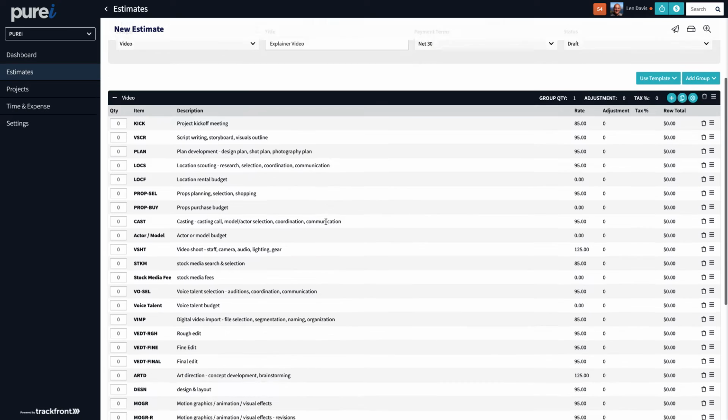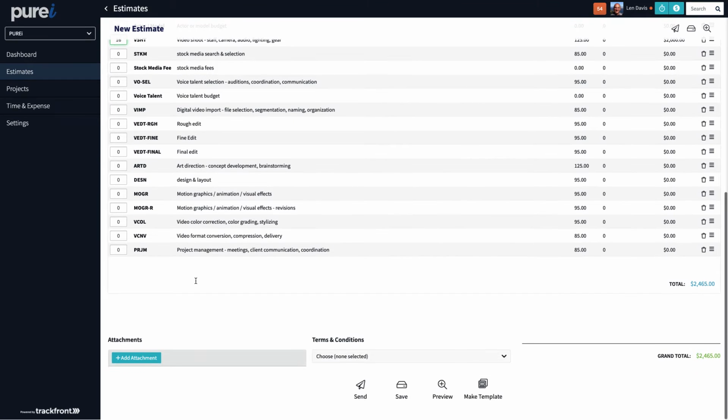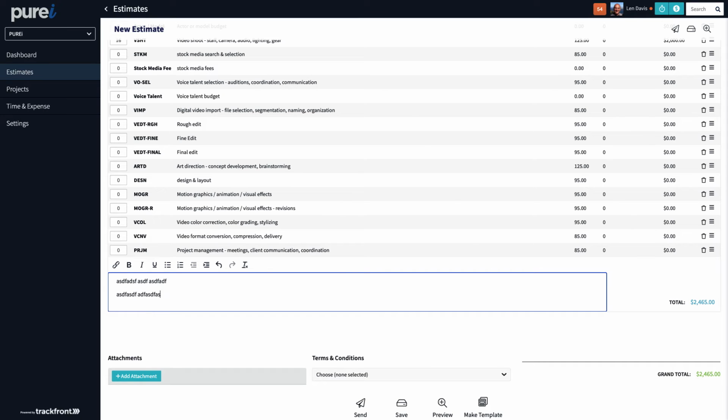So then in here what you would do is put your budgeted amounts for each of the items, and you would go through and fill this out. Let's say it's a 2-person shoot, 16 hours, something like that, and then you go in here and edit your description. You can type in whatever you want for your description.